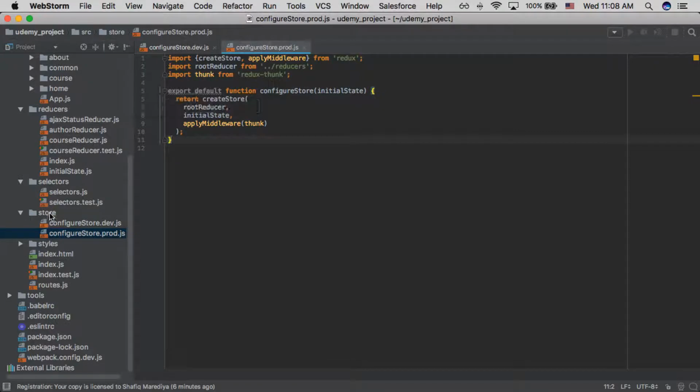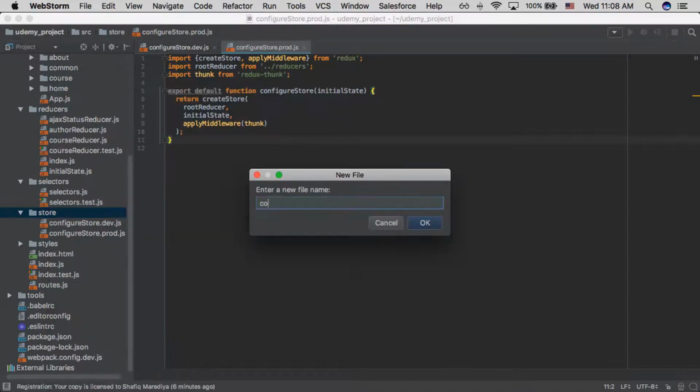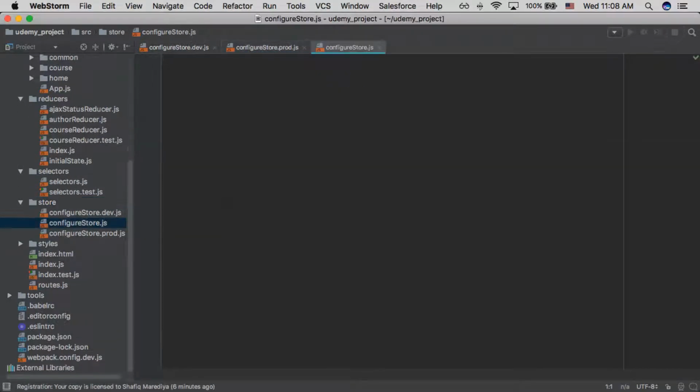For that, let's create another configureStore.js file. And inside of here, we'll just call configure store based on the node environment that is currently set with a simple if statement. So great, now when we deploy to production, our application will use the lean simple store that we have created that contains production specific concerns.